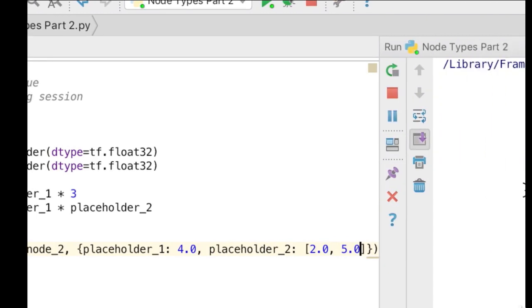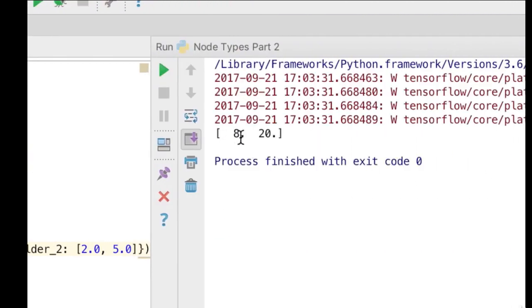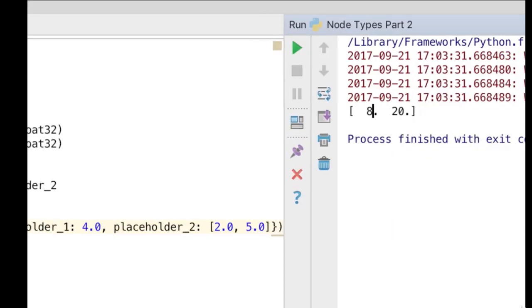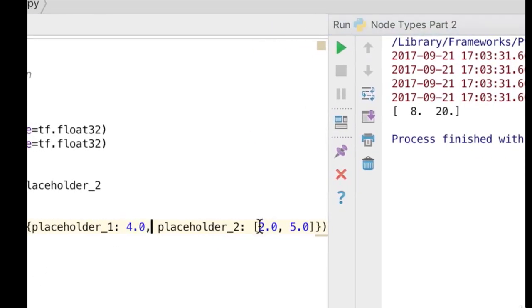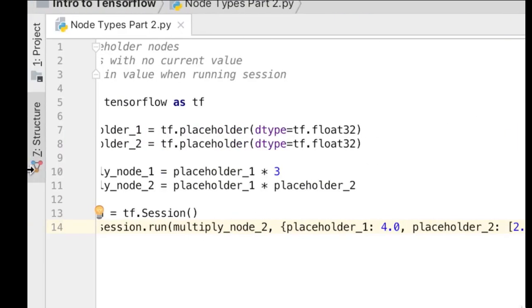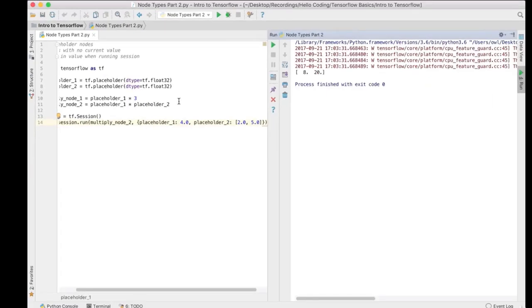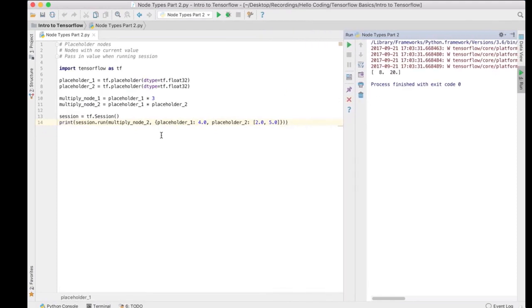So now if we go to run this, we should get our tensor here being multiplied appropriately. We are multiplying each of these by 4, so of course 2 times 4 is 8, 5 times 4 is 20, so we know this is working exactly as it should. Okay, so let's just zoom out and review what we've done so far.